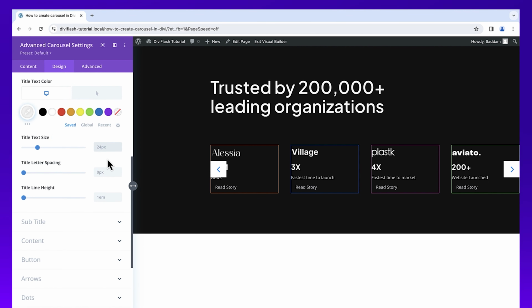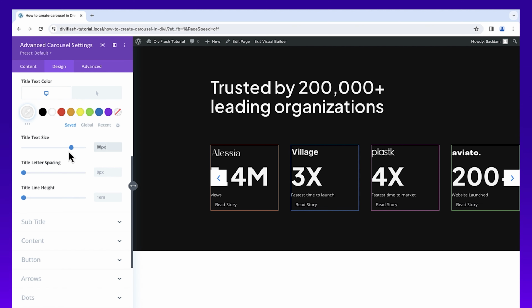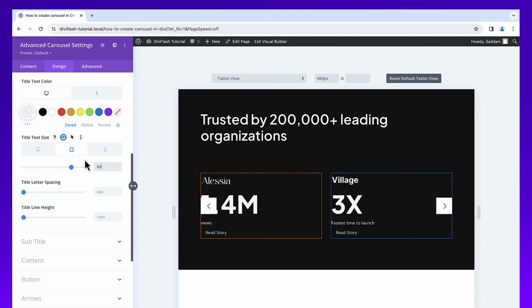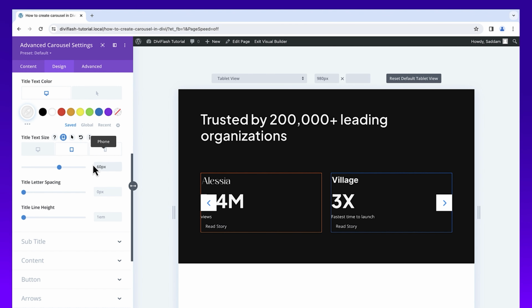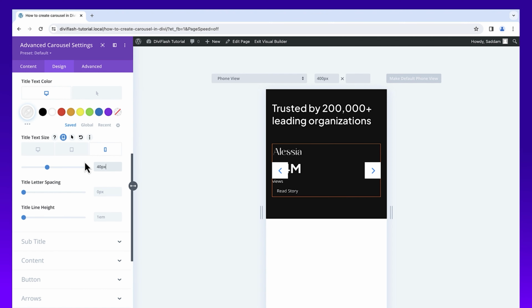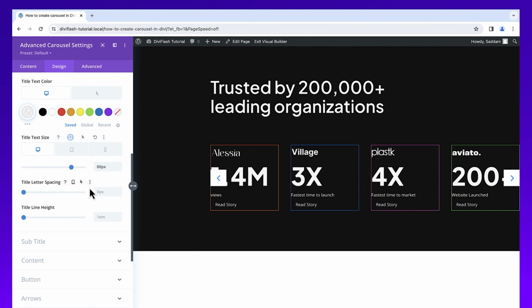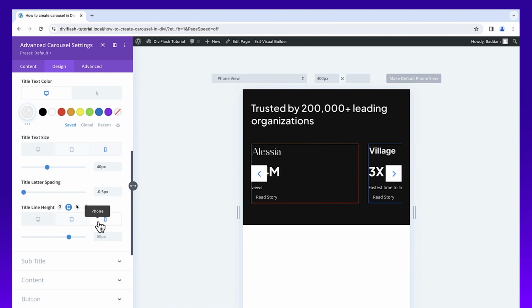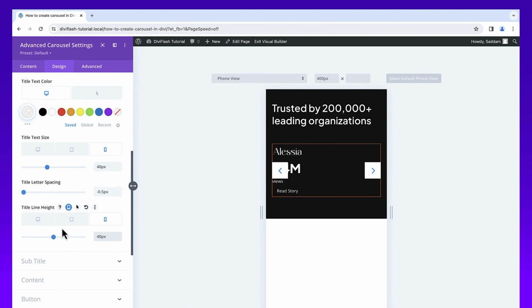Now let's set the title text size to 80 pixel. We need to keep this different for tablet and mobile. For tablet, we will set this font size to 60 pixel and for mobile this will be 40 pixel. Now for the letter spacing, we will set this to minus 0.5 pixel. Then we need to adjust the line height. We will have 79 pixel for desktop, but for tablet and mobile, we will set this to 60 pixel in tablet, 40 pixel in mobile.